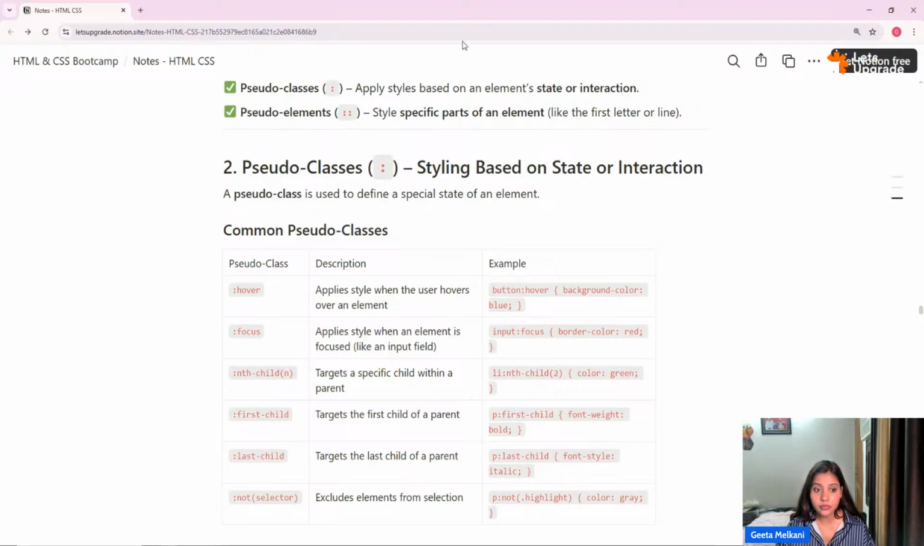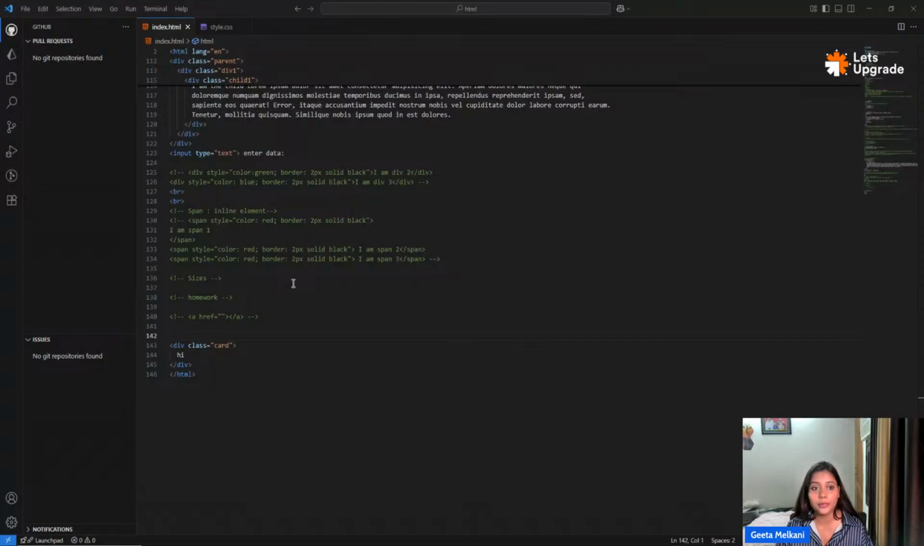Clear? Let me explain the hover pseudo class very easily, how we apply it.